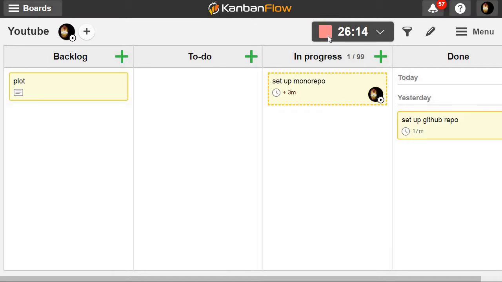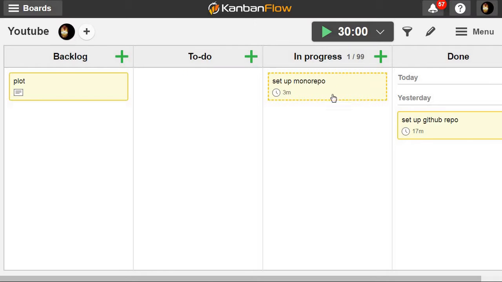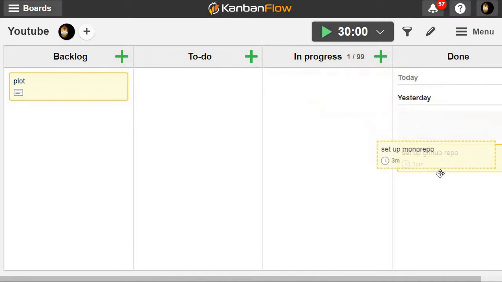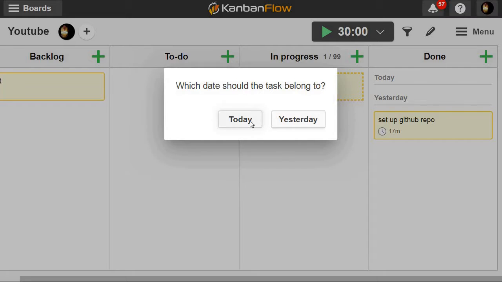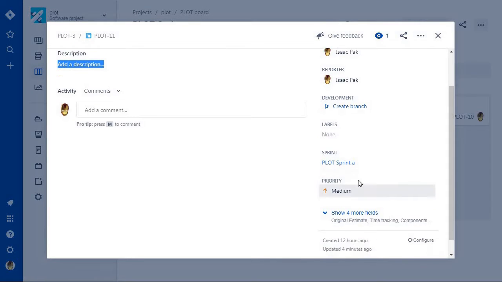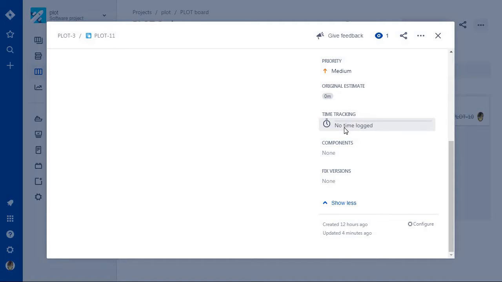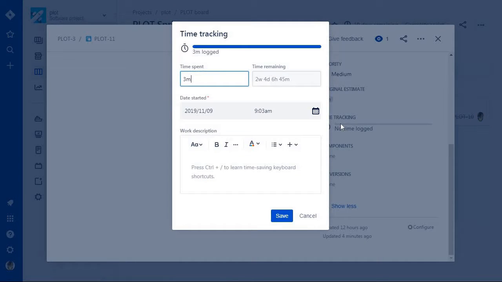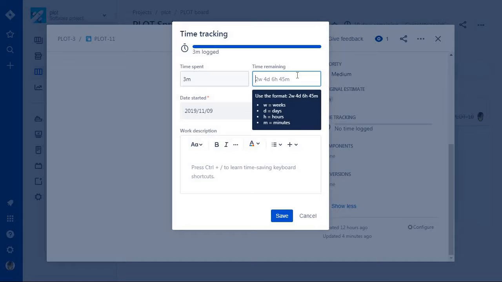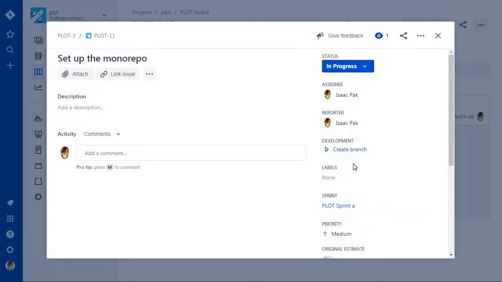Alright, so now we're done with that. Let's go ahead and stop our timer. It only took us 3 minutes. And let's get back into Jira. Let's go ahead and mark our time, which was 3 minutes. We mark this done.